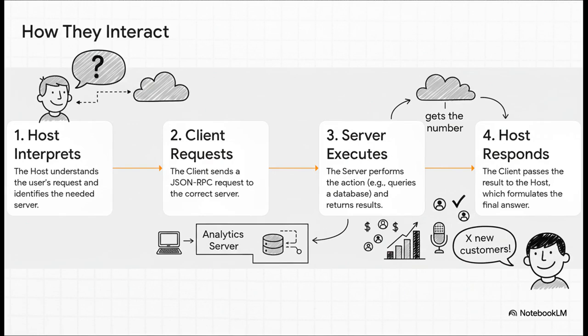Okay, let's walk through a super simple request. Imagine you ask your AI assistant, hey, how many new customers did we get today? The host, the app you're talking to, figures out, okay, this person needs data. So the client inside of it sends a perfectly formatted, standardized request over to the analytics server. The server does its job, it queries the database, grabs the number, and sends it right back. Then the client passes that number back to the host, which turns it into a nice, friendly sentence for you. See? Simple, clean, and super efficient.